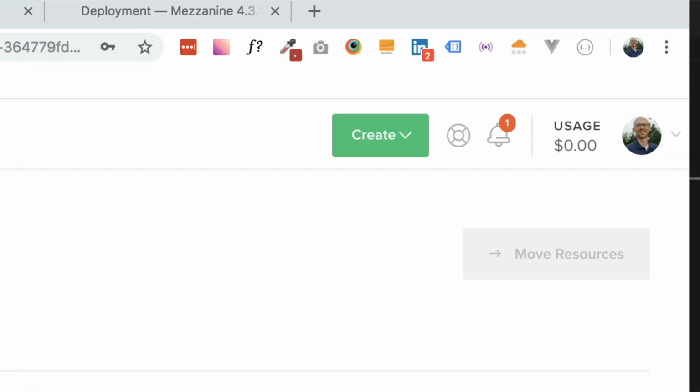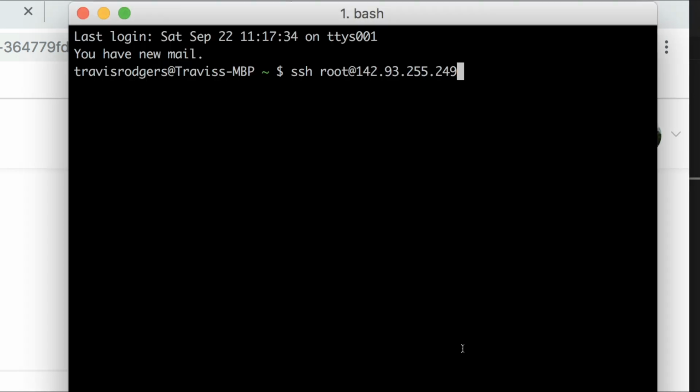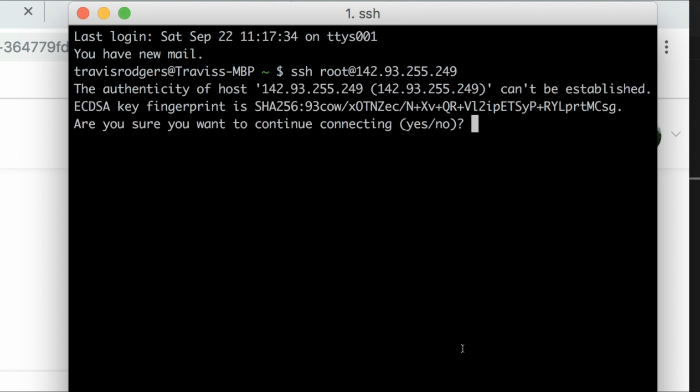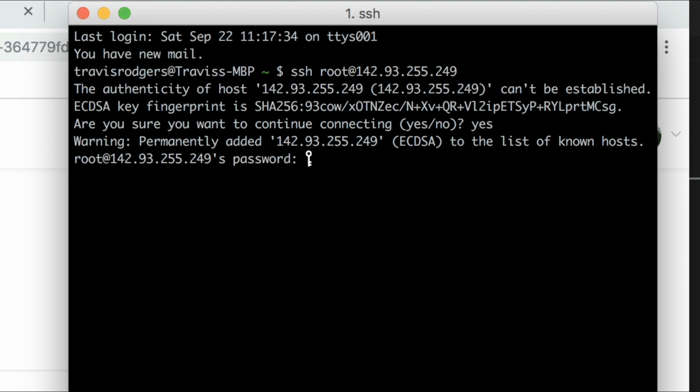So I'm going to copy that, paste it right there, and hit return, and it's going to say, are you sure you want to continue connecting? Yes. And then there's the password. So go to the email that they sent you and grab that password. All right, I grabbed my password. I'm going to paste it in there and hit return.